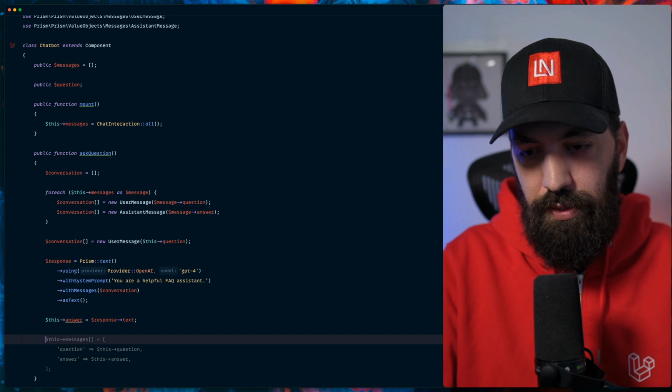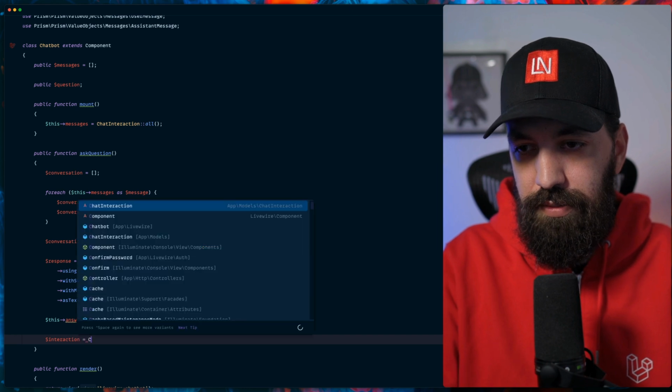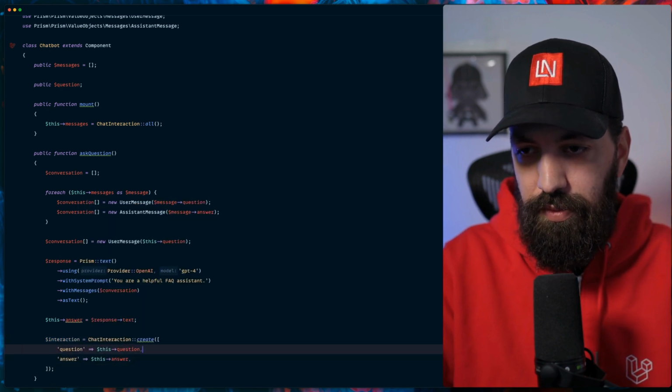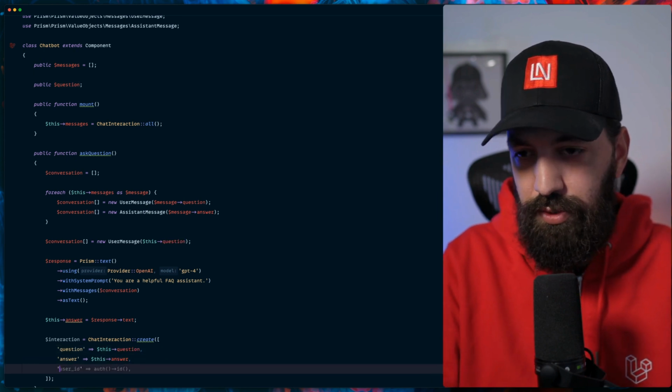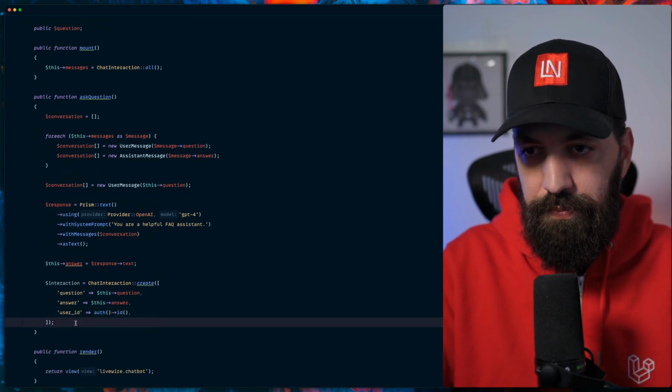We're going to create the new chat interaction. So interaction is chat interaction. We're going to create that question from the question the user gave us, the answer we got back from the response from OpenAI, and we shouldn't forget to assign this to an actual user. We're going to do this for the logged in user in this case.